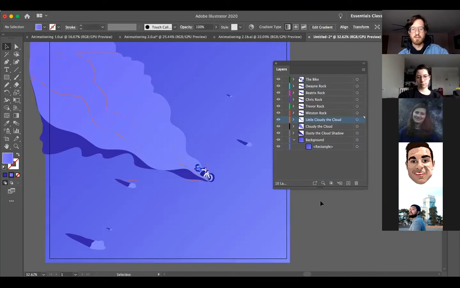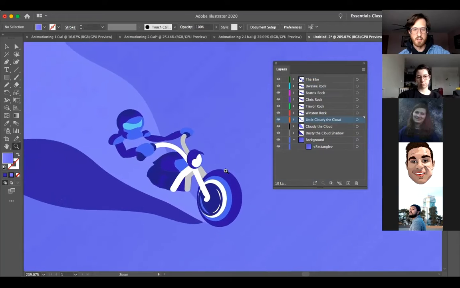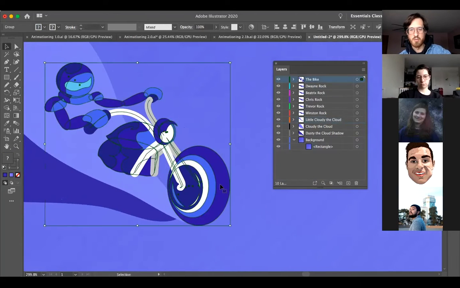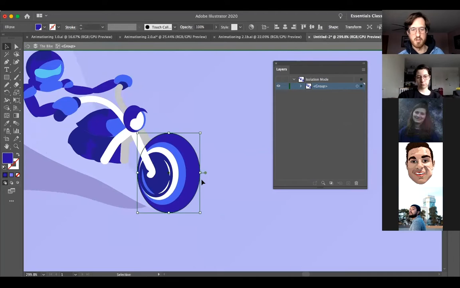All right, so now I can see my bike, and I want to move some of these things separately. So let's take a look at this. I really want to dive into this group and copy and paste some of these things out of there so I can move them separately. So let me double click on here. You can double click to go to isolation mode, which helps you work on just a group at a time.